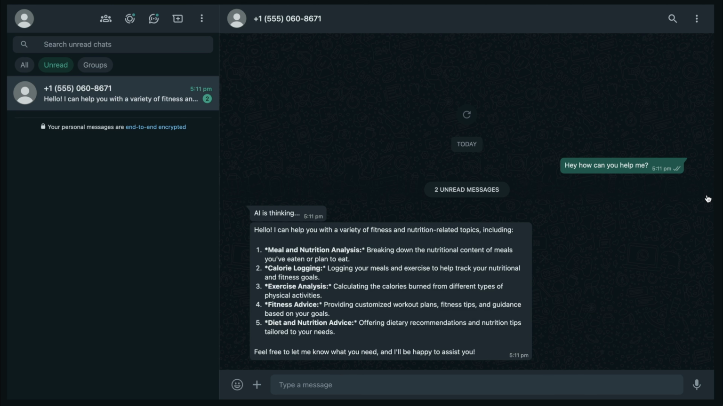Awesome! After a few seconds, our bot came back with a reply. But the first message we see here is the generic AI is thinking message. But then after that, we get our assistant message. And our bot is telling us that it can help us with a variety of fitness and nutrition-related topics, including meal and nutrition analysis, calorie logging, exercise analysis, and so on. Okay, so far so good.